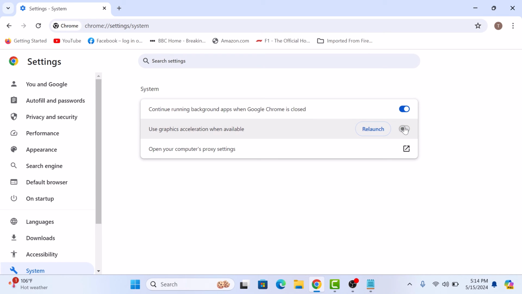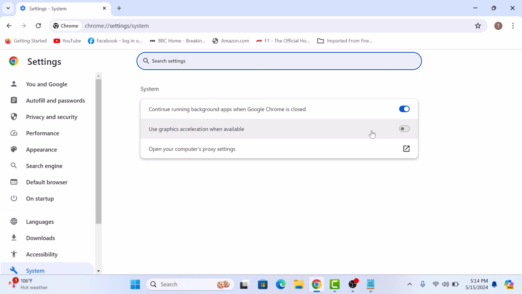Now simply click on Relaunch button to restart your browser. So you have successfully turned off or disabled hardware acceleration in Google Chrome.